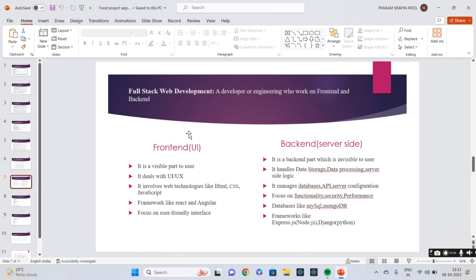full stack web development, a developer or engineer who works on front end and back end. Here front end is user interface. It is the visible part to the user. It deals with the UI or UX. Here UI stands for user interface, whereas UX stands for user experience. Also it involves web technologies like HTML, CSS, JavaScript, and frameworks like React and Angular. Front-end focuses on user-friendly interface.